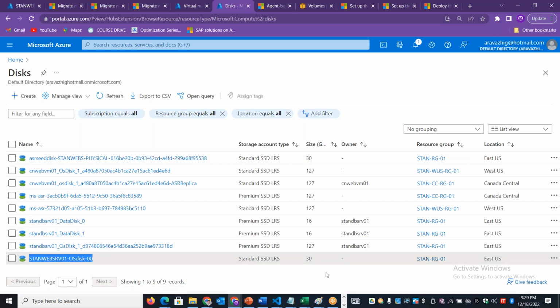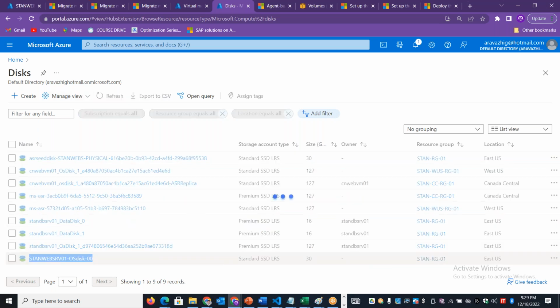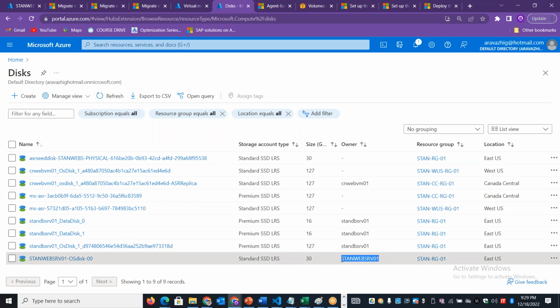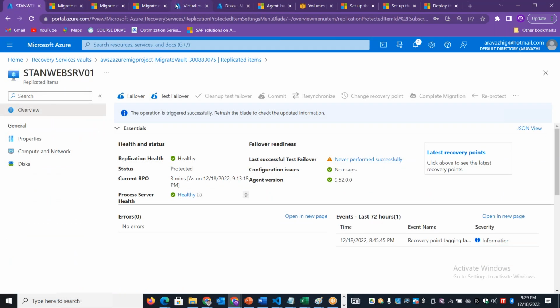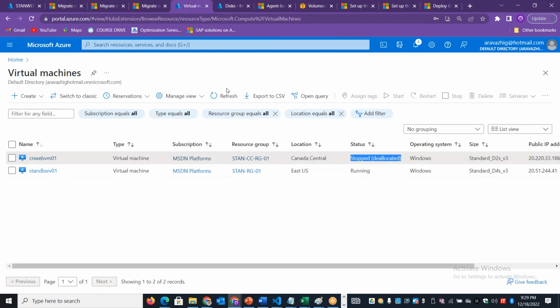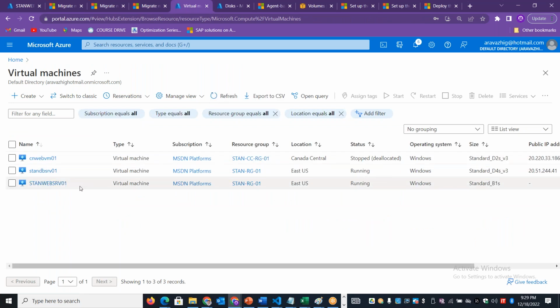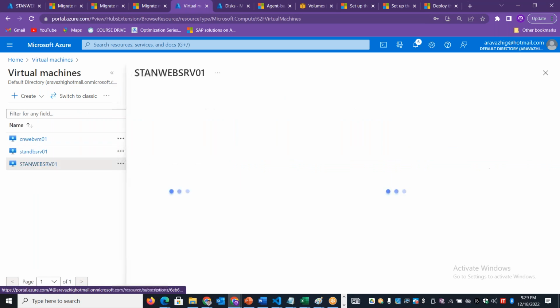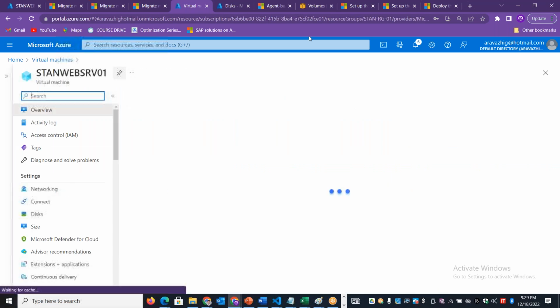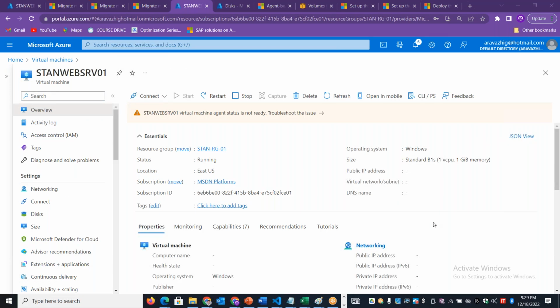And after a few minutes, you can see that this disk is getting attached to Stan Web Server 01 on the Azure side. Beautiful. Now you can see that this disk is attached to Stan Web Server. If you go and check here and refresh, you should start seeing the new server coming up. Perfect, it is already running. Now if I want to verify whether the application and all those things are intact, we have to do a couple of things.